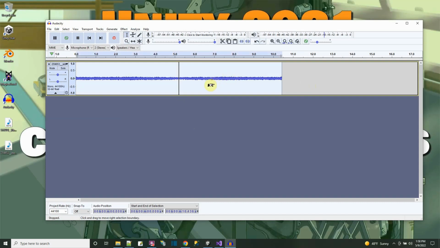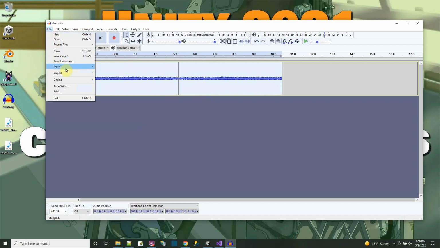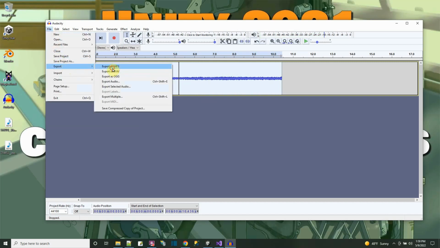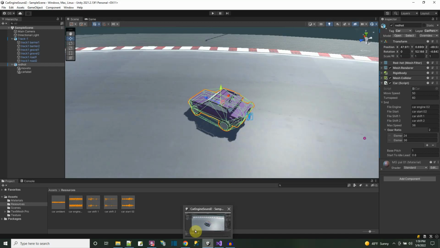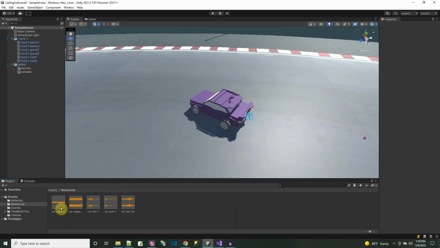Control A, Shift, space. Good, so now it's a sound that's continuous. So file, save, or file export as an MP3. And what I'll call this is car ambient. And it's going into my resources folder. Save. Here, we should have a new sound, car ambient.